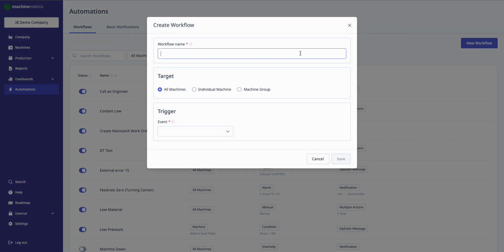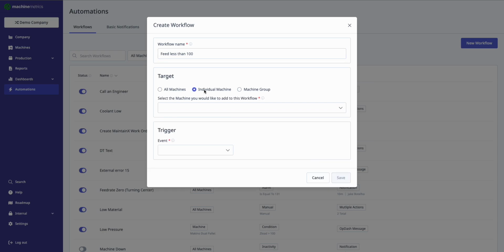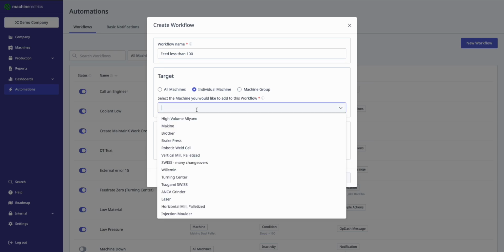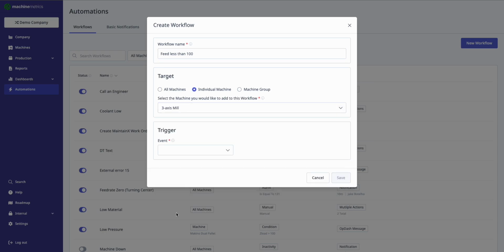The workflow that I'm going to be setting up today is an alert for operators and supervisors for when a feed override goes less than 100%. So I'm going to call it feed less than 100. I want to target an individual machine here. I'm not going to do all machines, so I'm going to select individual. And the machine I want is a 3-axis mill at the bottom here. I could also do this by all machines in a specific group.